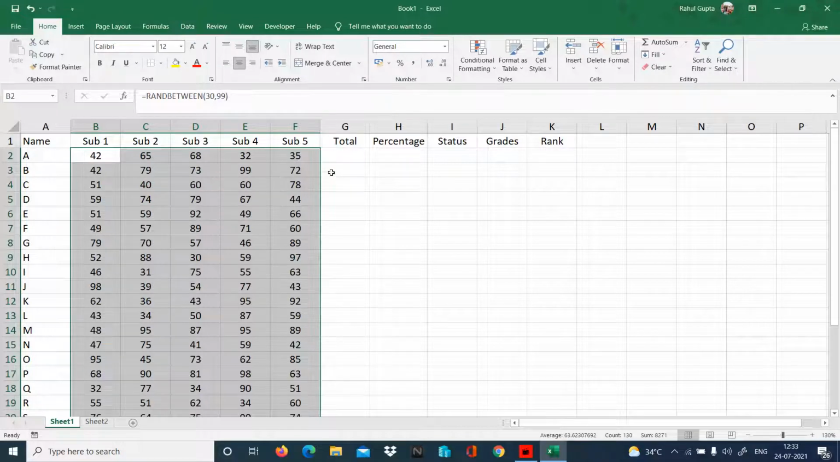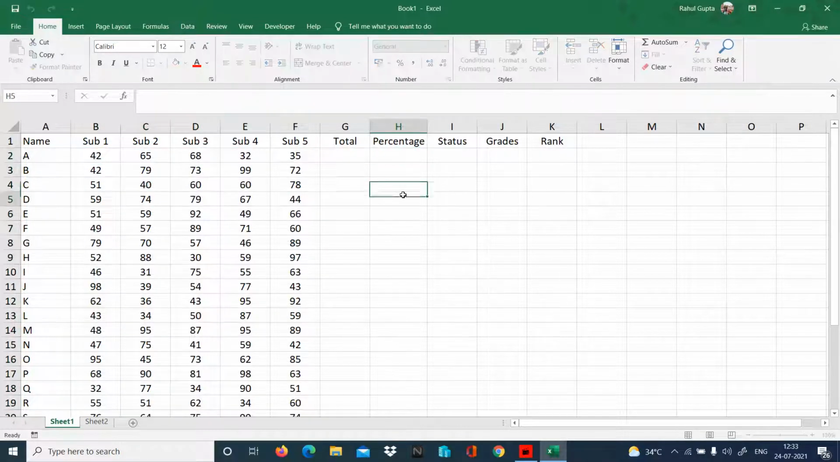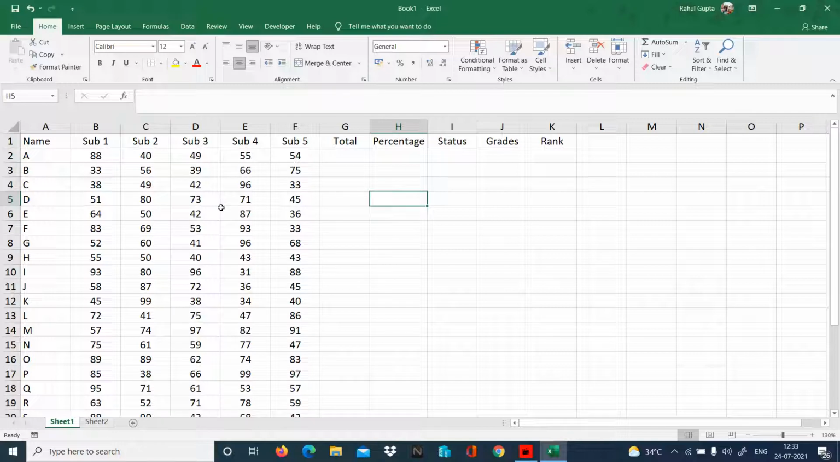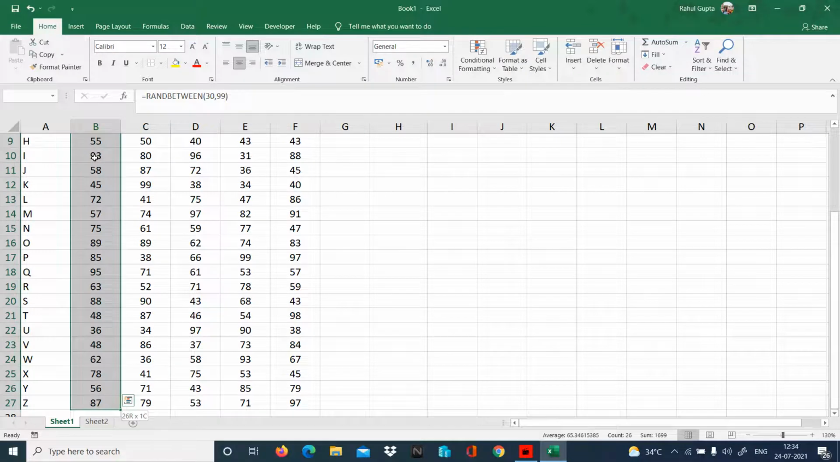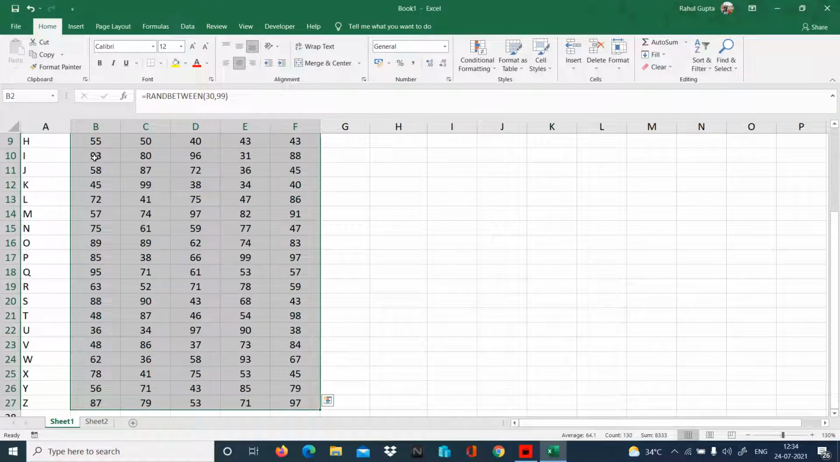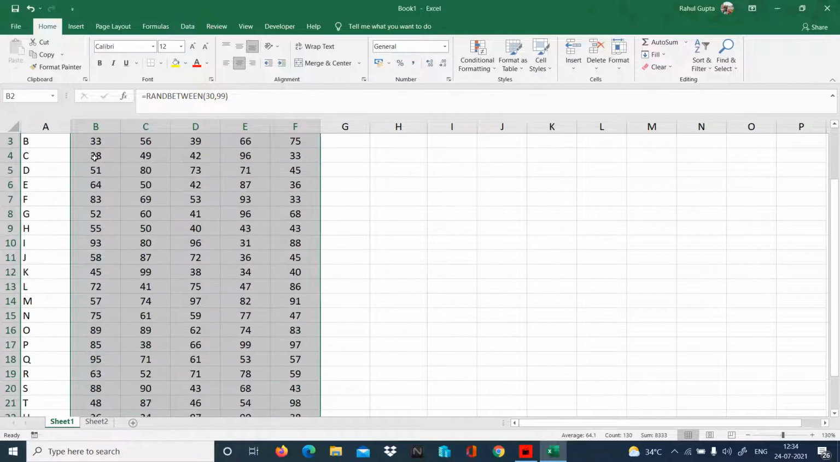But the problem is, when I click outside and again click, the marks are changing. So I have to fix it. I need to make them numbers. I do not want the formula over here. So what I'll do, I'll select all the marks. For this, I can press Ctrl Shift arrow keys. That's a shortcut to select the data.